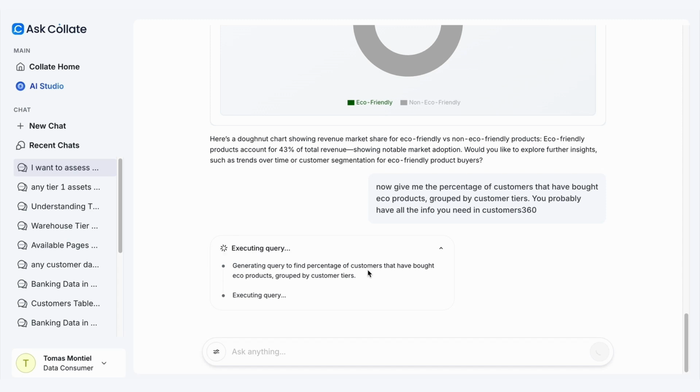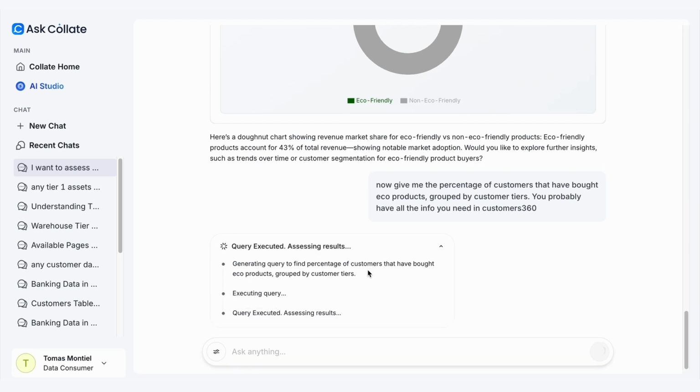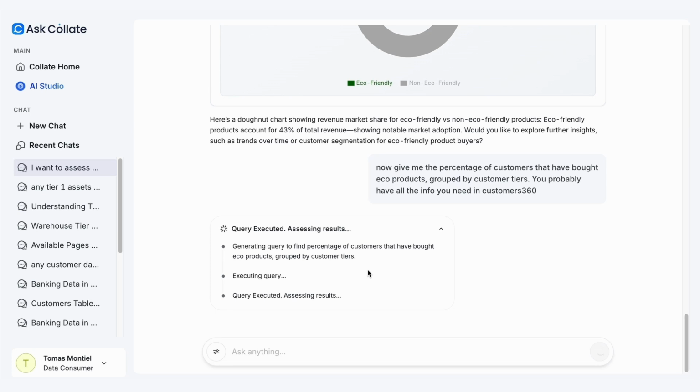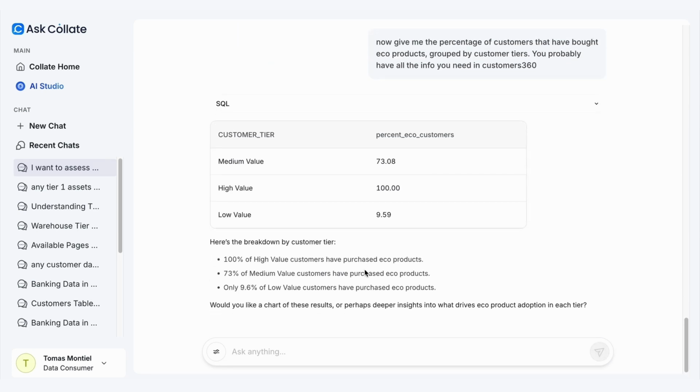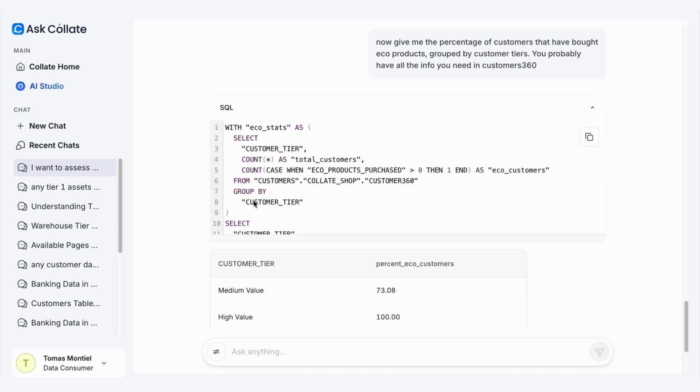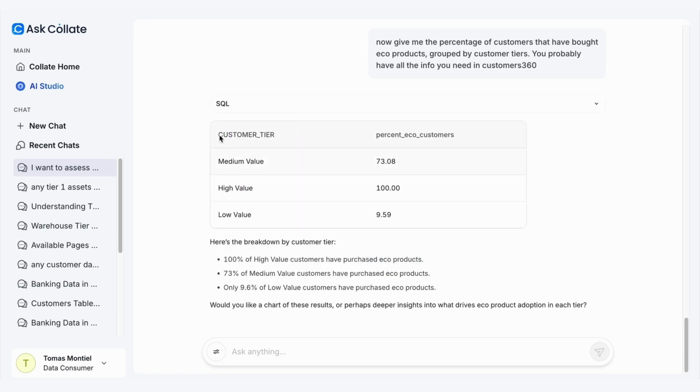Here it is translating to SQL syntax, executing the query against the data warehouse and getting back the results for assessment. Awesome. So here are again the SQL that was executed, the table with the results, and some insights. We can see that all of the customers that have generated high revenue in the past have purchased eco-friendly products at least once, and roughly 3 out of 4 customers with medium revenue in the past have purchased as well.